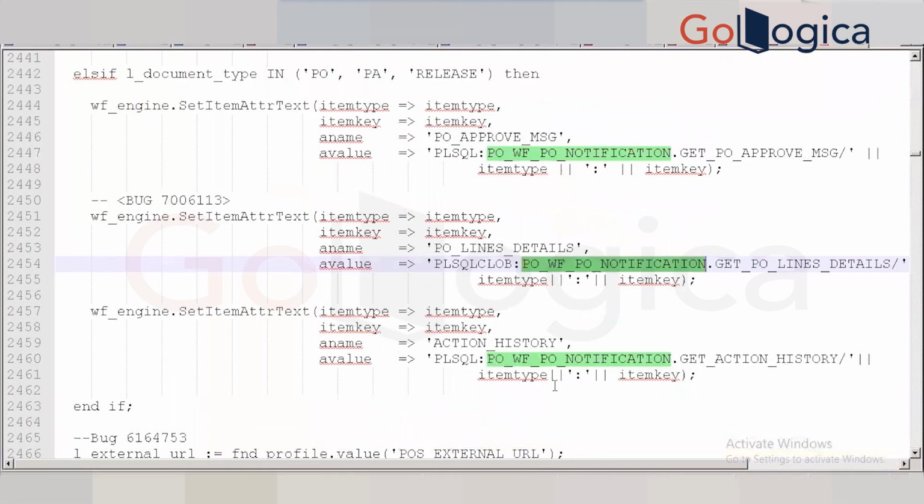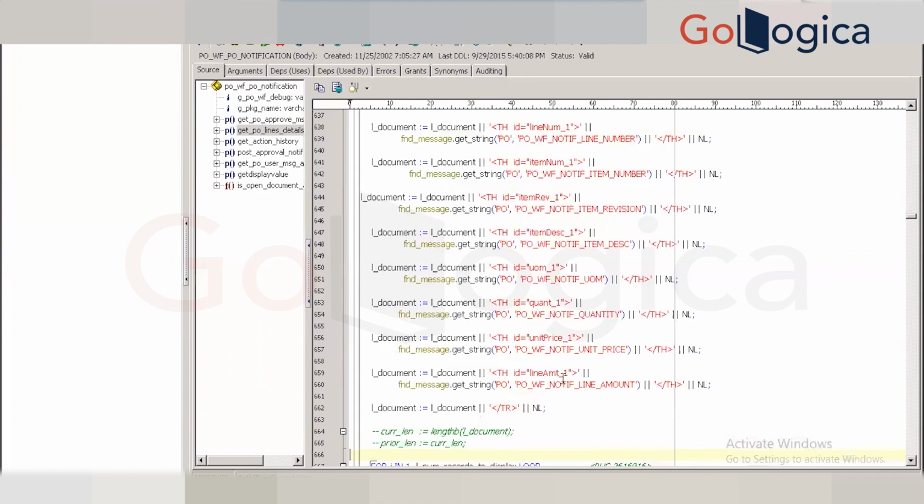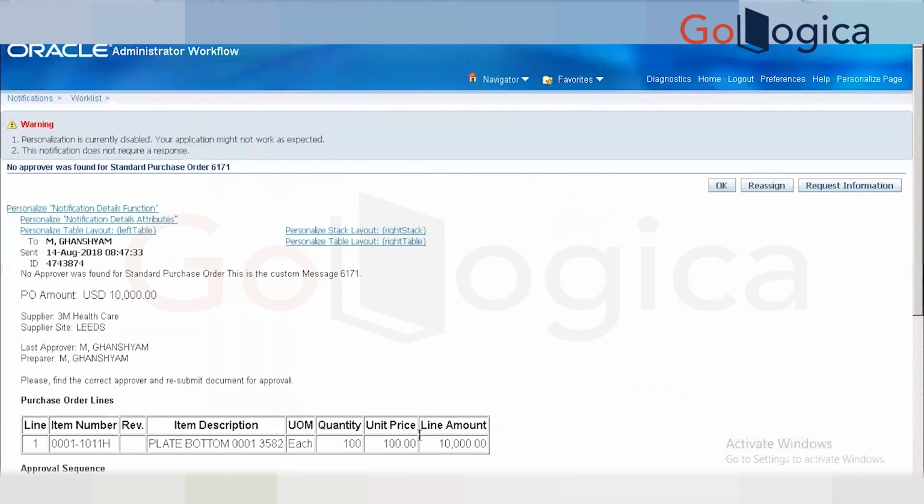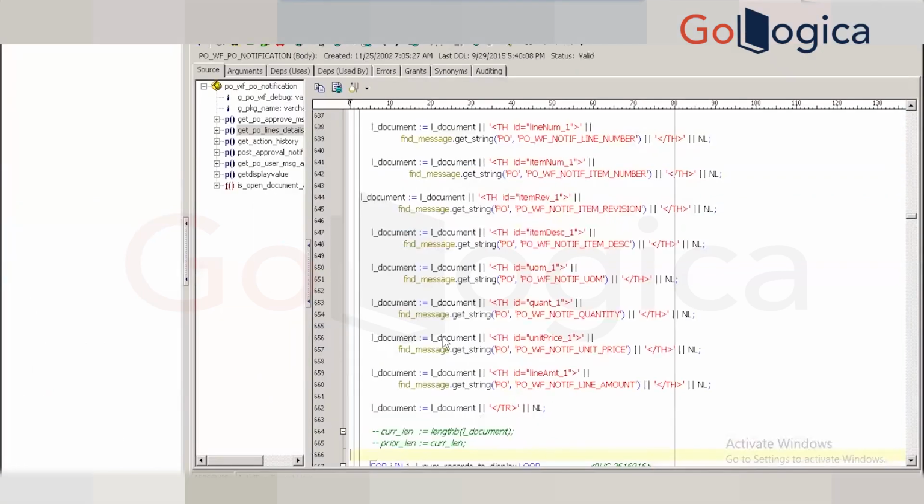We are looking into this. Line amount, yes, line amount is there. Unit price, quantity, line, item description, item number, line, all these things are coming. If you want to add here, you can add one more line like this. One more.